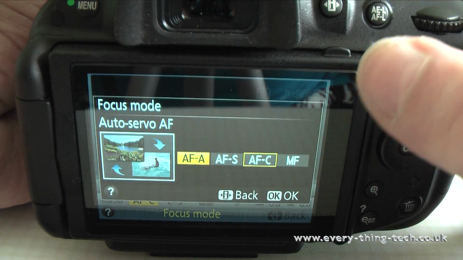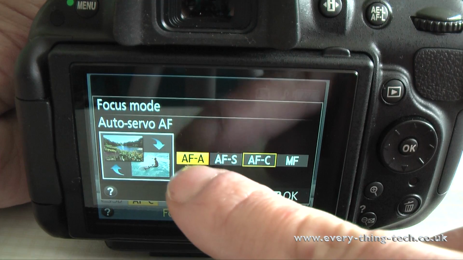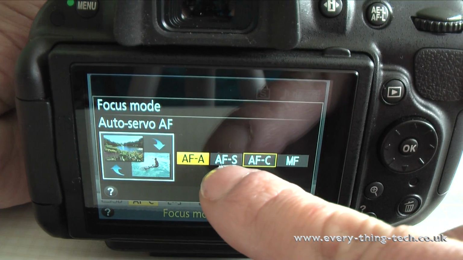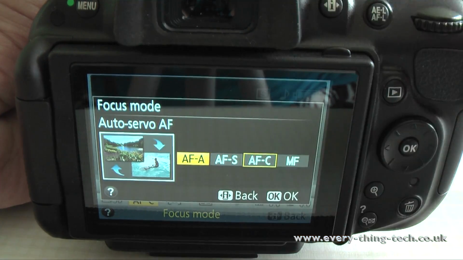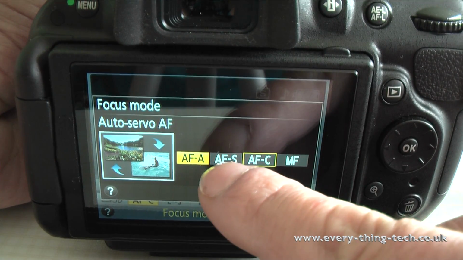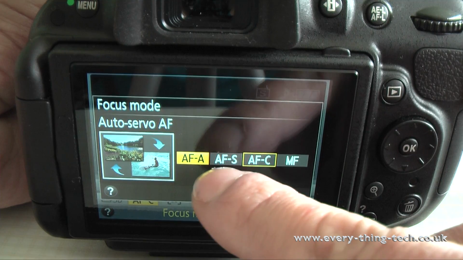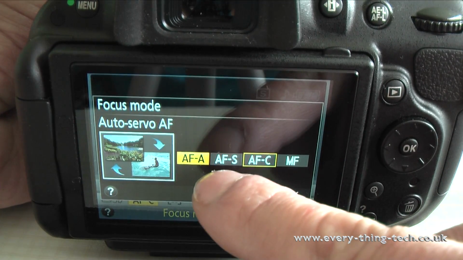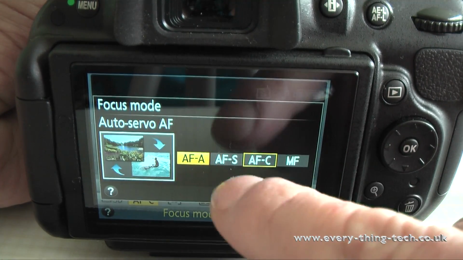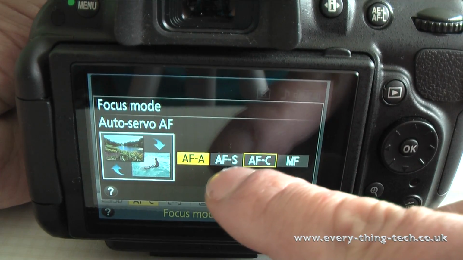So AF-A is pretty much an automatic mode where the camera selects by itself whether the scene deserves an AF-S, which is single mode. Every time you half press the shutter button, the camera will focus on AF-S and grab focus. If you move the camera, then you have lost focus and the camera will not continuously grab the focus. It will just grab it once, and to grab focus again, you will need to lift the finger from the shutter button and then half press again.